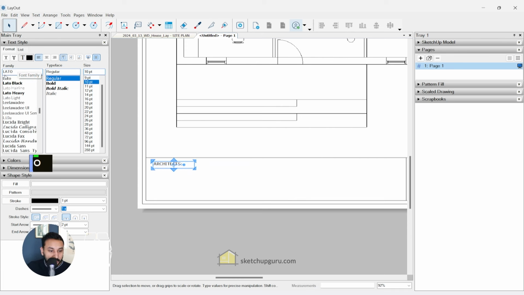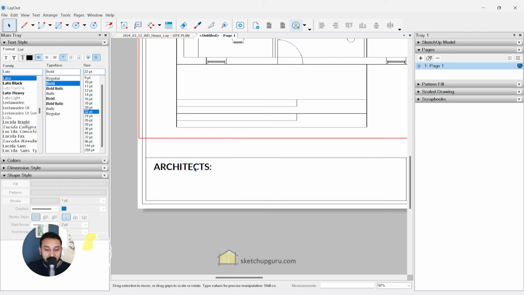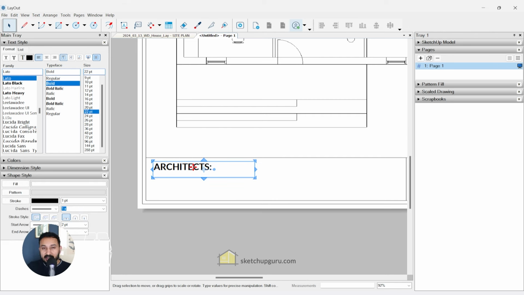So I'm going to go with Lato because that's my favorite font. And I'm going to go with bold, and I'm going to increase the size. Now, when you increase the size, the bounding box gets smaller. So you simply need to drag that bounding box to show the entire text. So those are some basic options using the text tool, and which should help you get the work done.